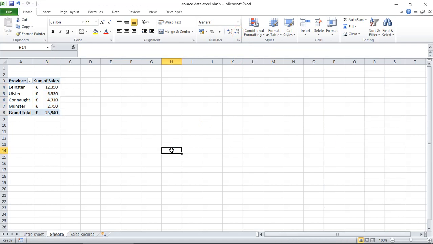So as you can see there, the grand total is 25,940 euros, broken down by Leinster 12,000, Ulster 6,000, Connacht 4,000 and Munster 2,750. So how easy was that? That's the answer to your first question.